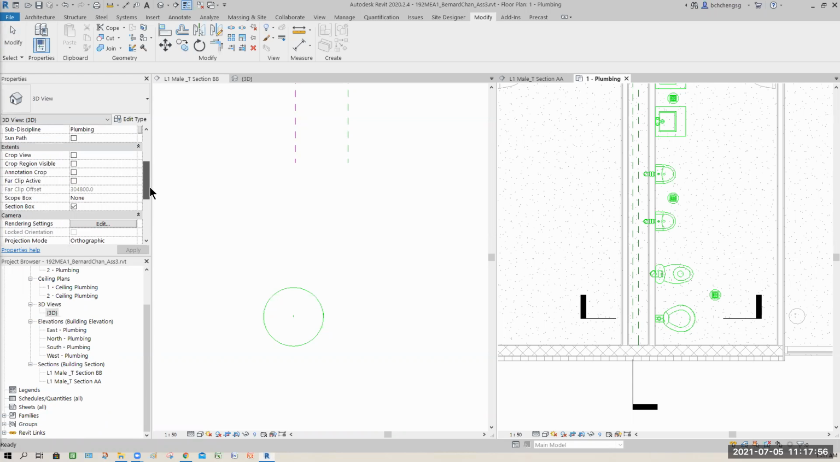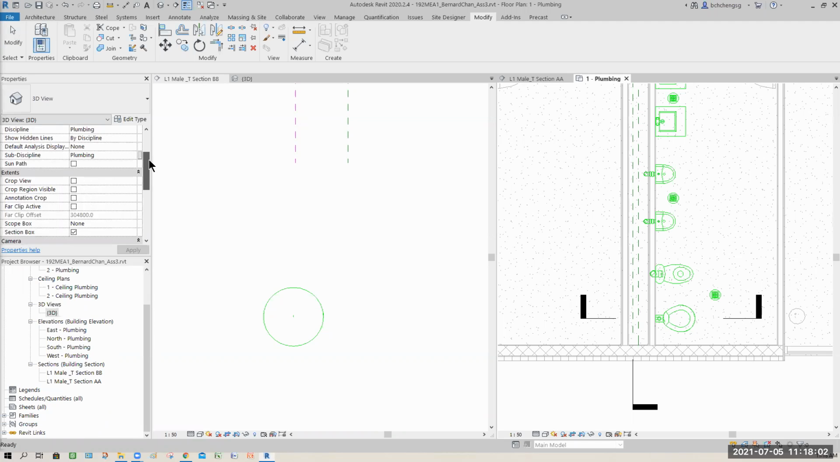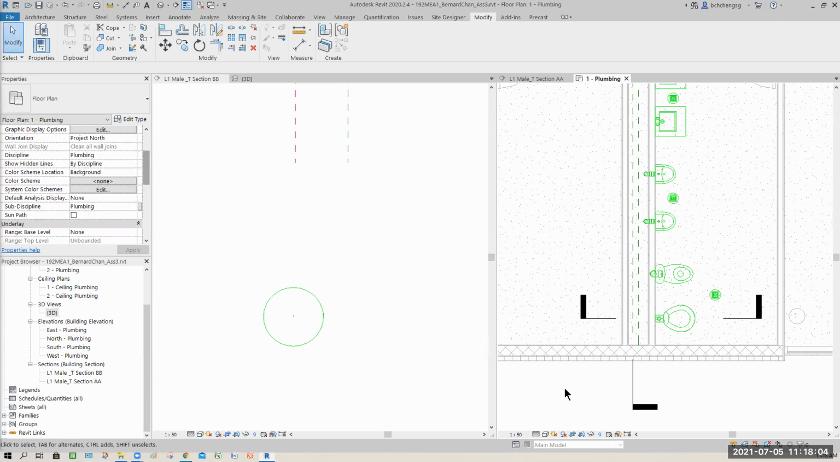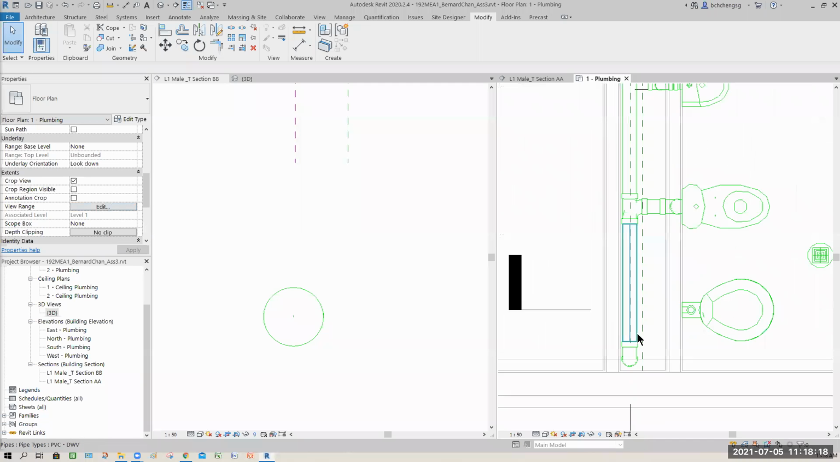So plan view should have a view range. Where is my view range? Hey, plan, right? Where's my view range? Okay, view range, minus, let's say 800. Apply. You see my piping below.